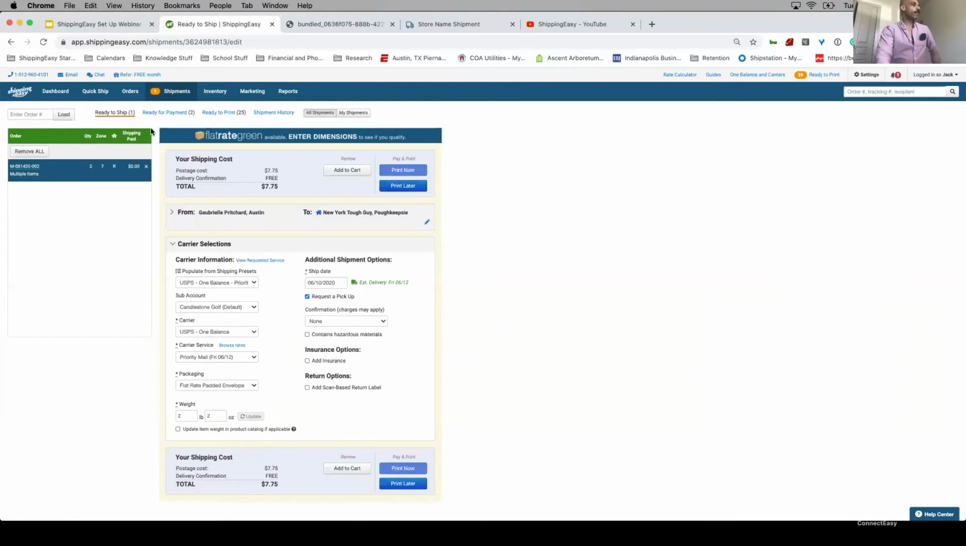Put the order up in the ready to ship page by selecting the order, clicking create shipment, and advancing the ship date by however many days you'd like. It goes up to 7. And then make sure that you check the box, request a pickup.